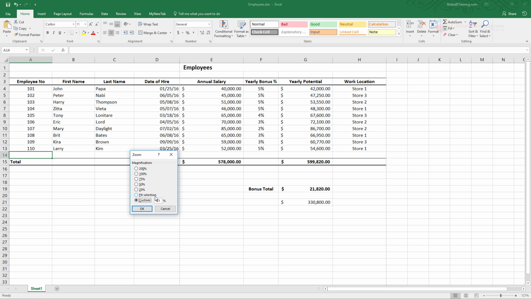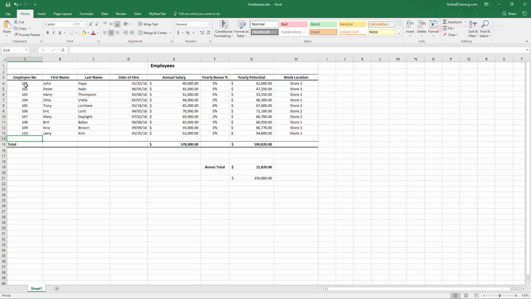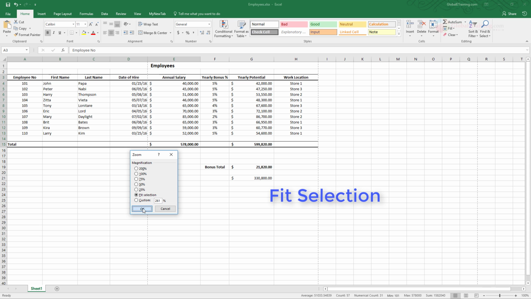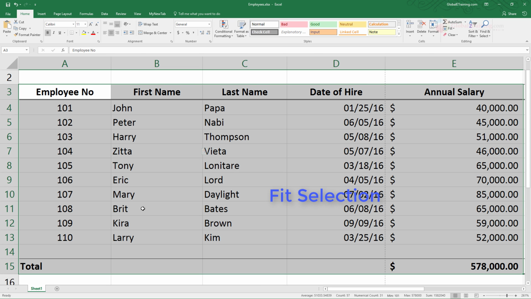And there's one more thing on this. It's called Fit Selection. Say, for example, let me switch back to 100%. Let's say I want to concentrate or work on this section only, but I want to zoom in. So select the cells and then go to the zoom control and select Fit Selection, then OK. Now the selected portion is zoomed in so you can see it more clearly.